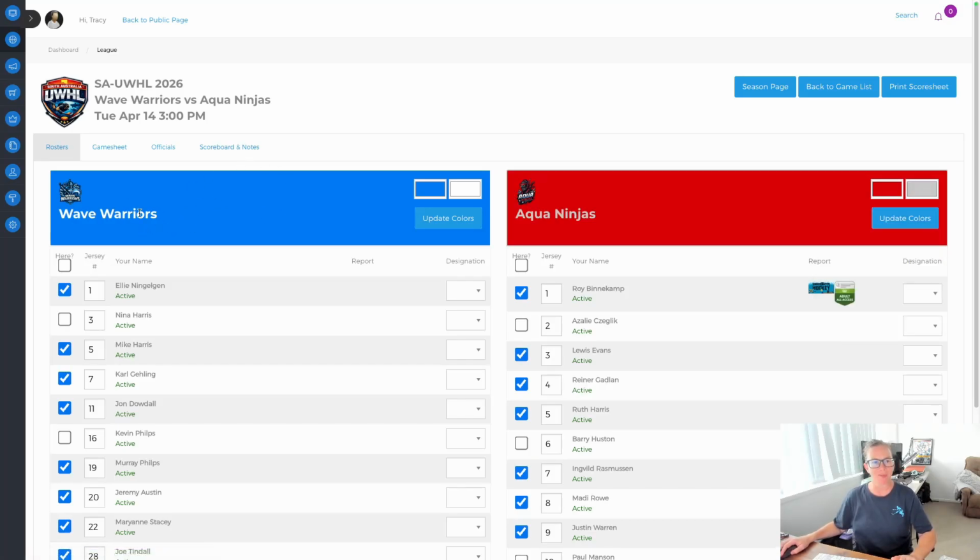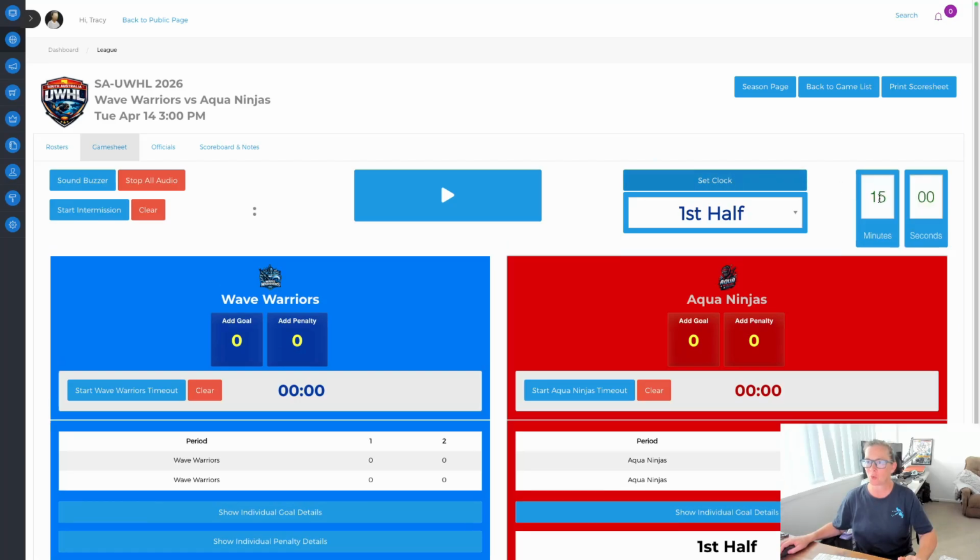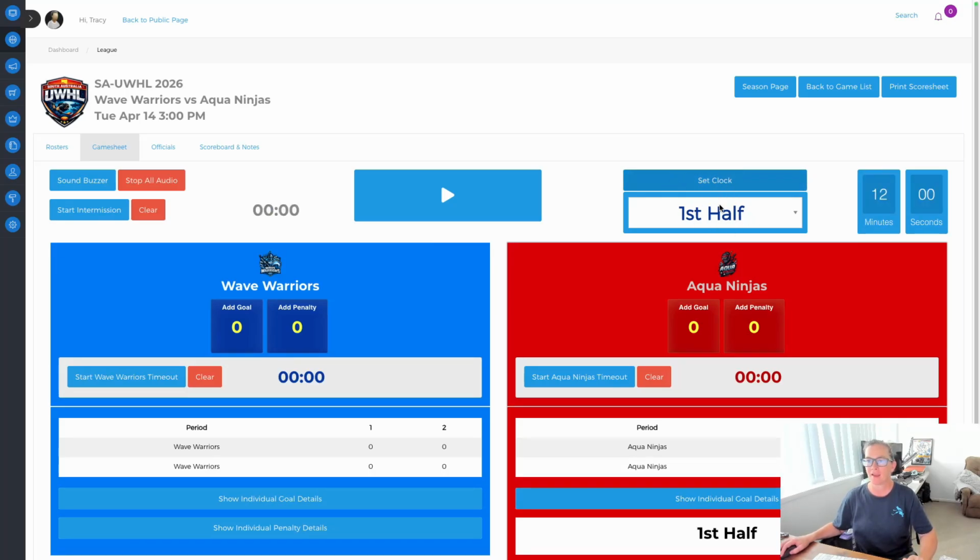So once you have your players marked as present, you can move on to the game sheet. This is where you're going to do most of your game logging. First, you're going to want to set your clock. This one's set to 15 minutes. I'm going to change it to 12 minutes. I do that by hitting set clock, setting the time I want, and hitting set clock again. I note that this is the first half. That's great because that's where we're starting. And then I'm going to hit play to get that clock going.